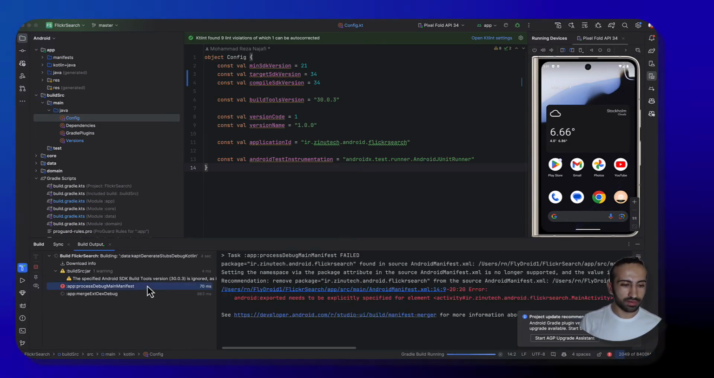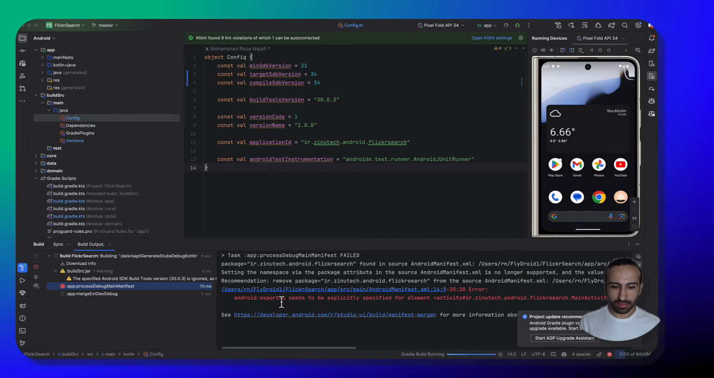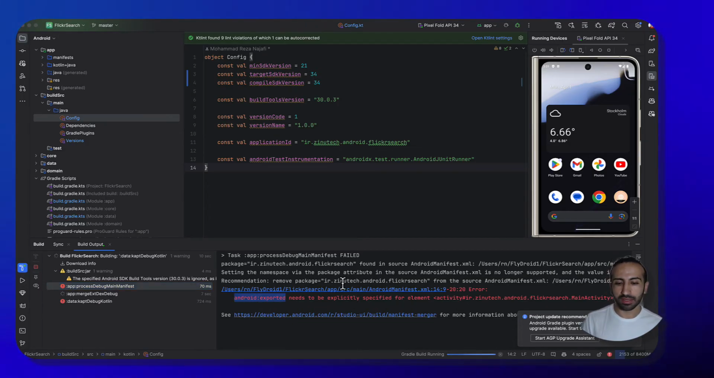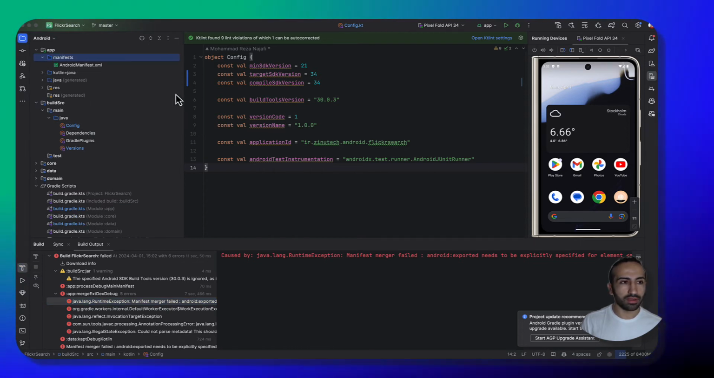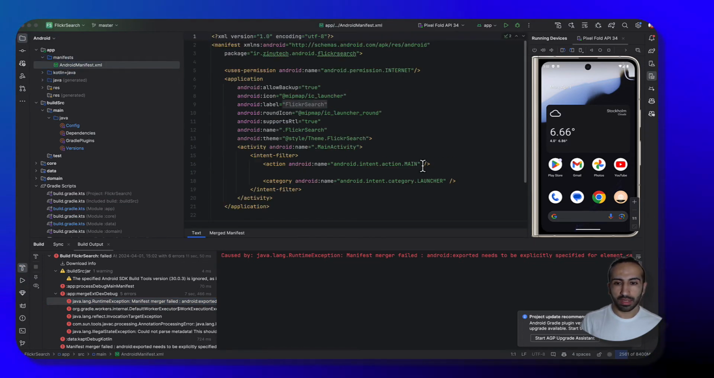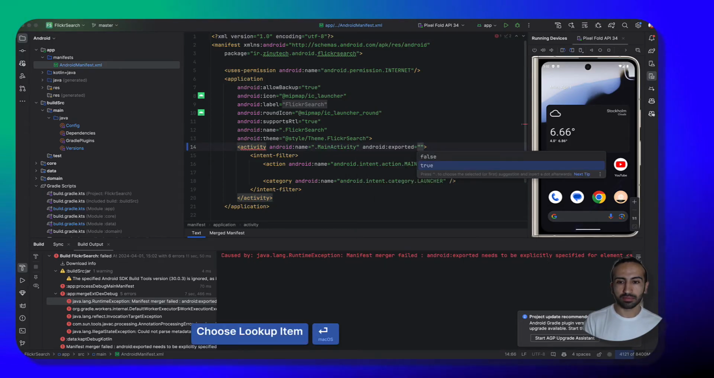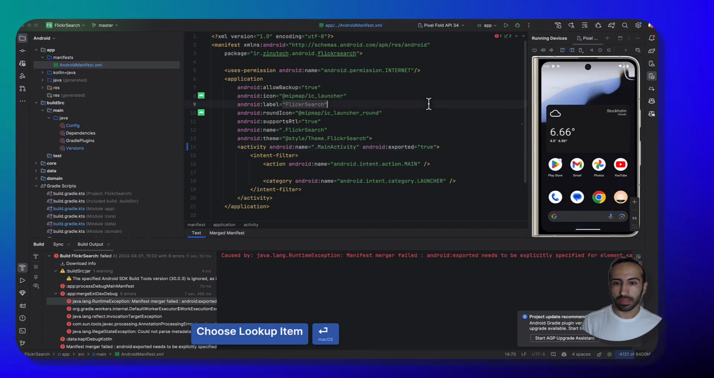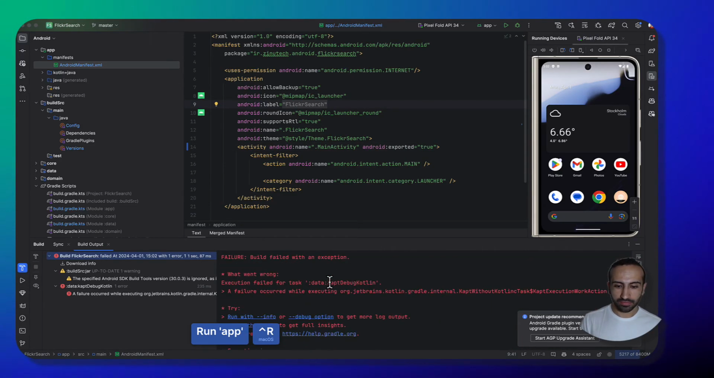Still there are some failures. This time it is complaining that Android exported needs to be declared in our manifest. So I open the manifest file and in the only activity that this app has, add exported true and try to run it again. I still got some failures to fix.